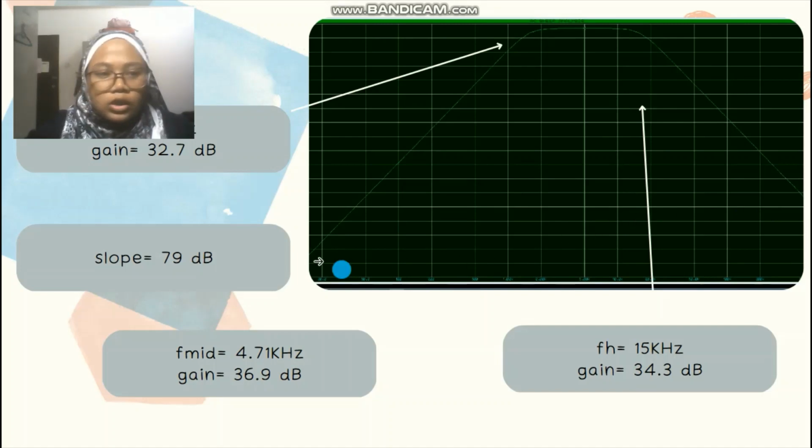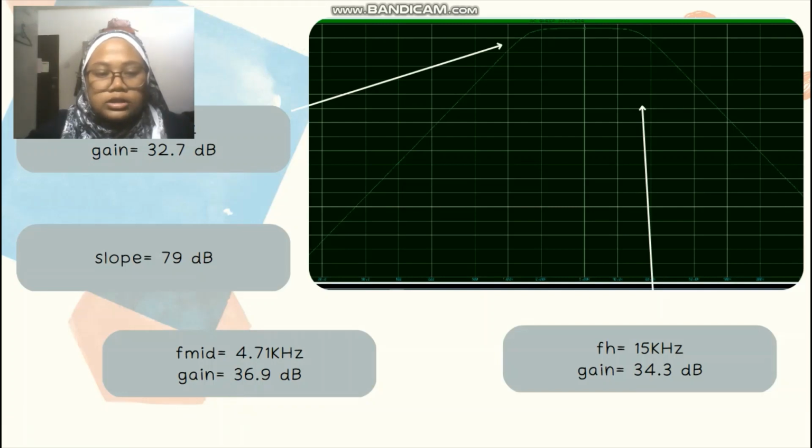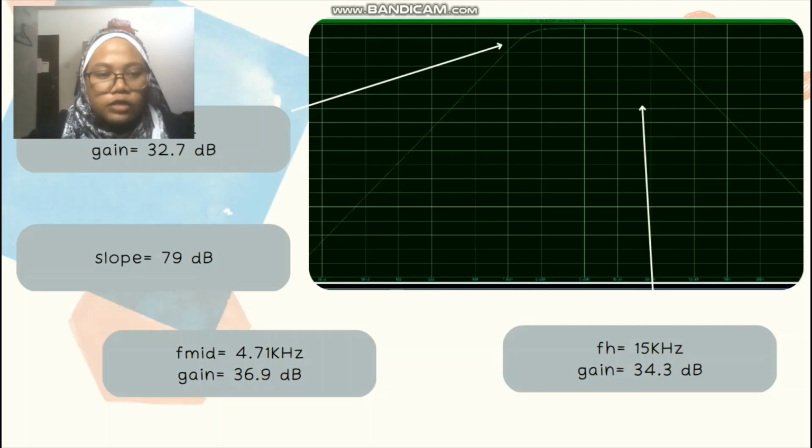As we can see here, we have a very clear bandpass response. For our low cutoff frequency, we have 32.7 dB for the gain, for the mid or bandpass we have 36.9 dB, and for the high cutoff frequency 34.3 dB. Lastly, for the mid gain, we obtain 79 dB, while theoretically it is supposed to be 80 dB for a fourth order filter.